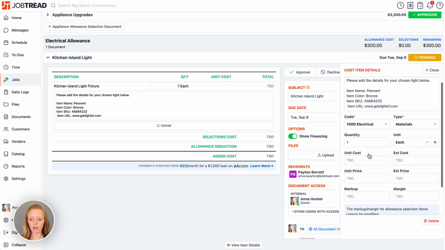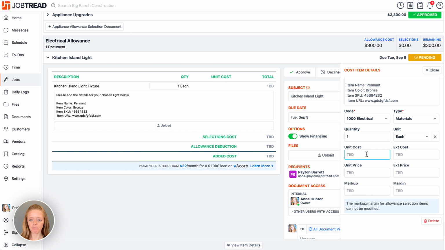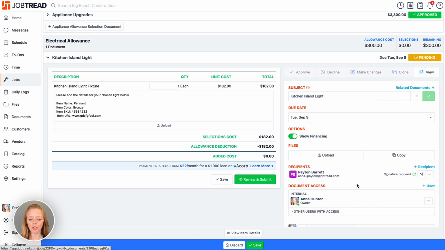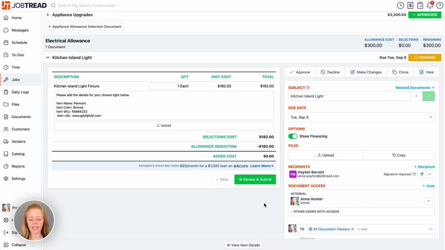And here is where you can enter in the cost for them. Maybe you want to make sure that they stay below the total allowance amount of $300. So in this case, you could even enter in the price and then it will show you the cost of the light. All right. So now we have the selection's cost and we've deducted it from the allowance. So at this point, you can then save your changes and send this back to the customer for their final signature.